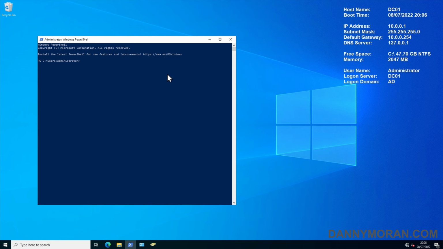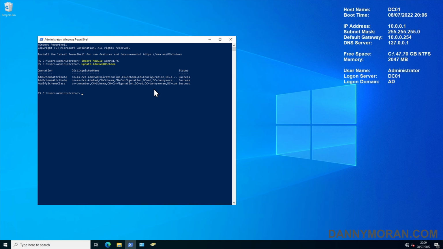So once you've opened PowerShell, to update the schema, we can run Import-Module AdmPwd.ps. That has imported our LAPS module. Then to actually update the schema, we can do Update-AdmPwdADSchema and then enter, and we can see the schema has been updated and all three say success.